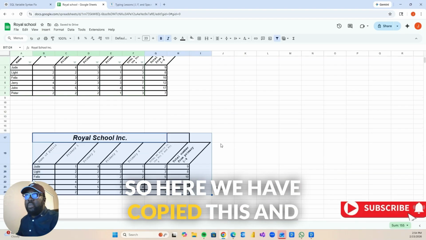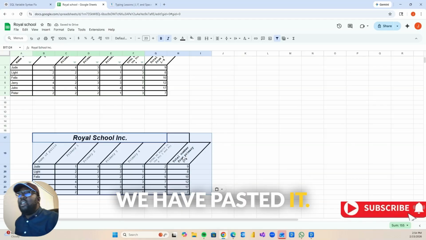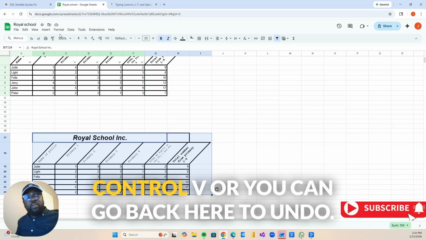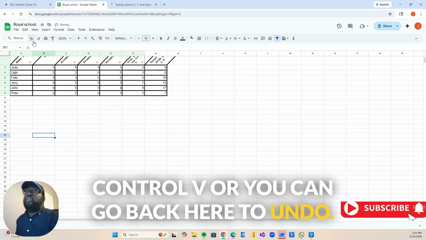So here we have copied this and we have pasted it. Okay, now let's undo. You can do your undo with Ctrl V, or you can go back here to undo.